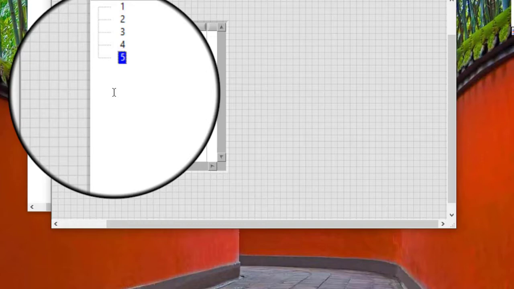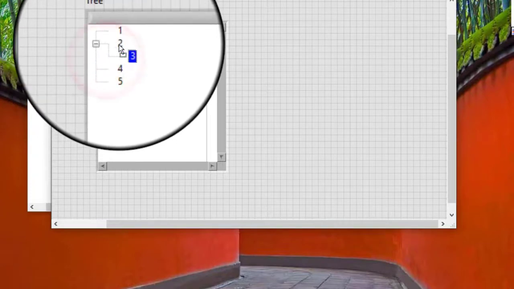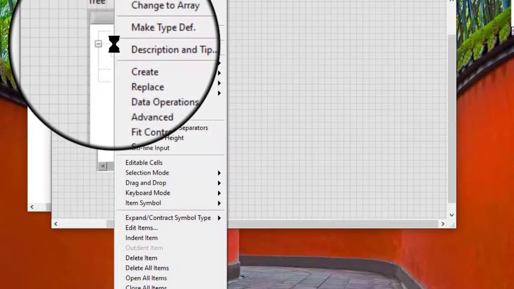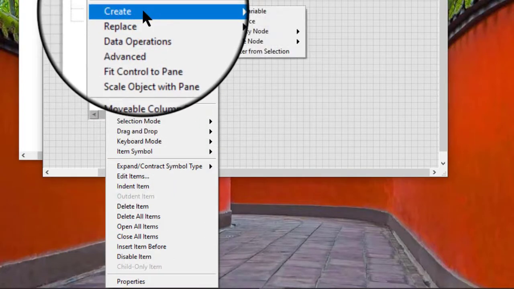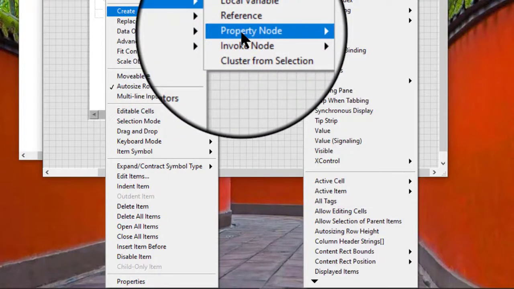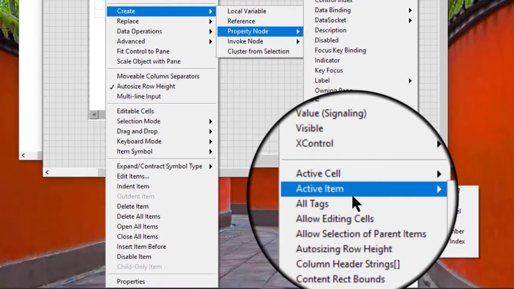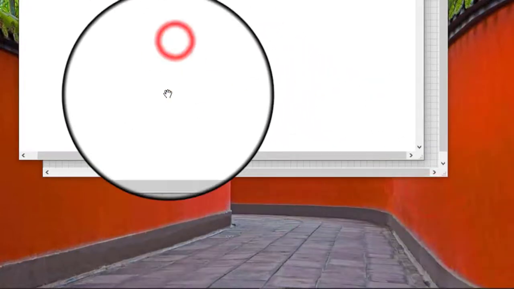This menu item is not available if we right click an item that has other items indented under it. We can also use the active item Child Only property to configure an item so we cannot indent other items under it programmatically.